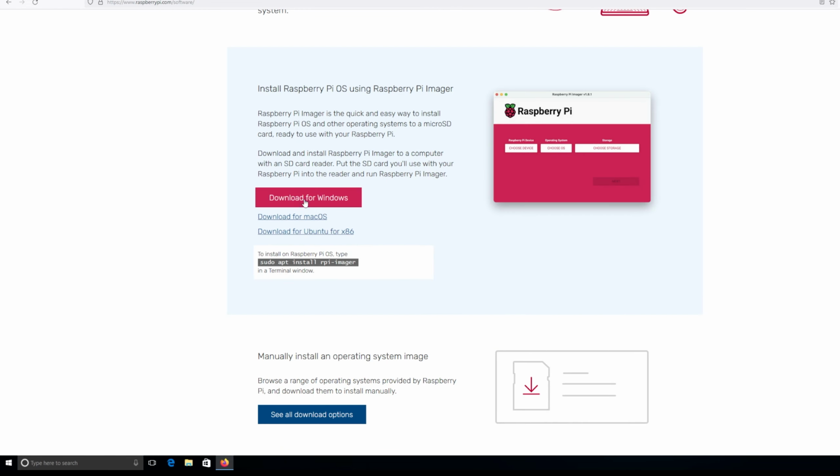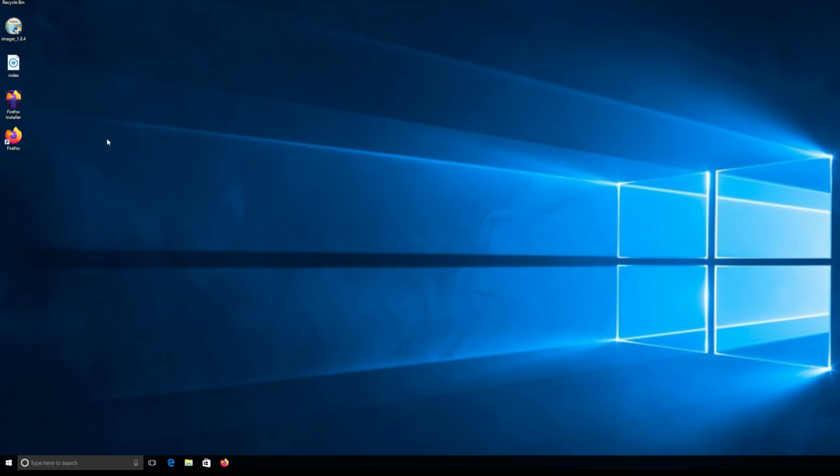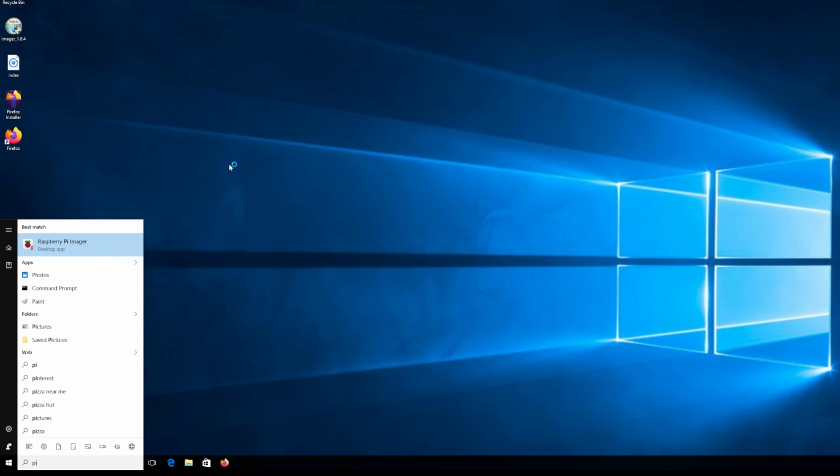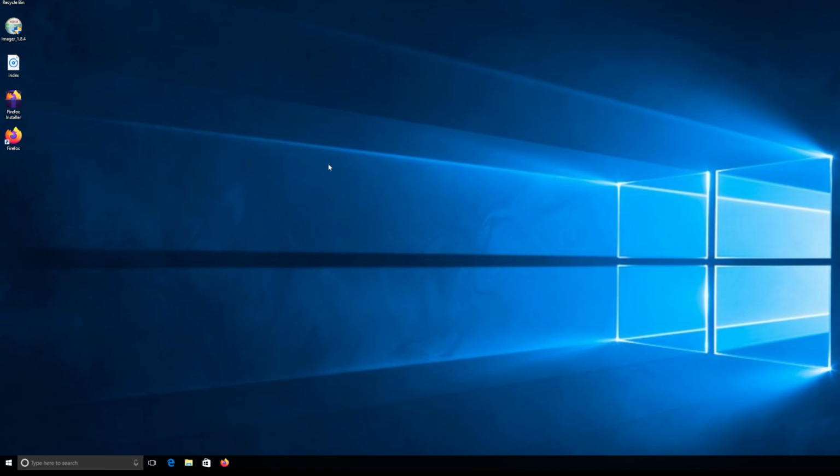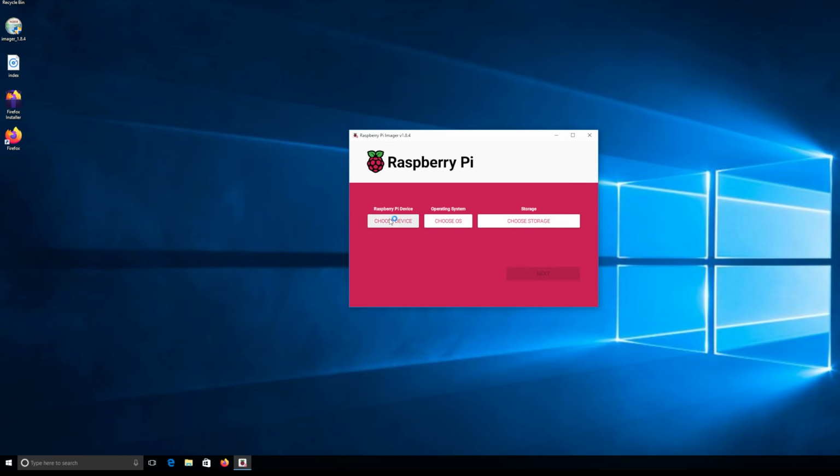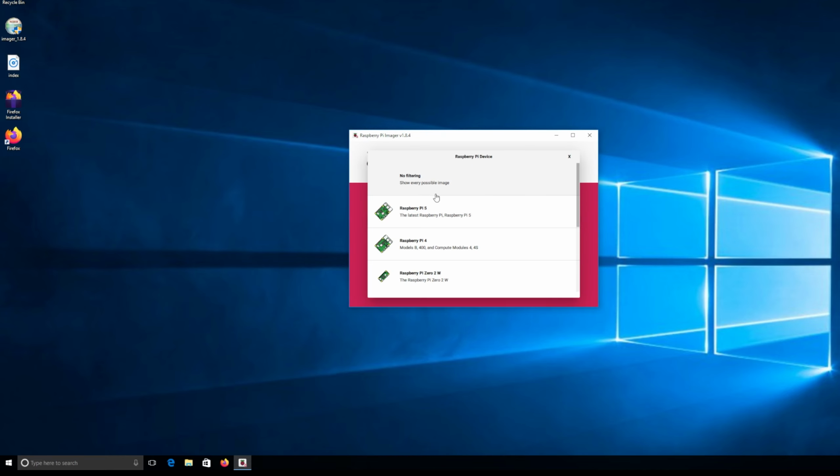Download the imager, download it for whatever system you have. I have Windows, as you can see, obviously. Ubuntu should work on most of the systems, right? It should not matter. Once you install it, get the imager. The imager should take a couple seconds to install. Once you get the imager, just choose device. Make sure you choose the correct device, right?